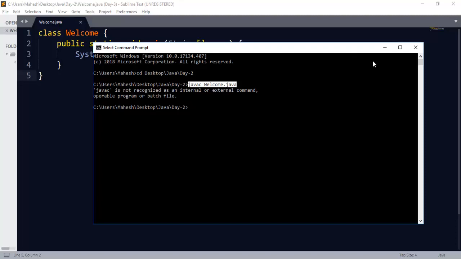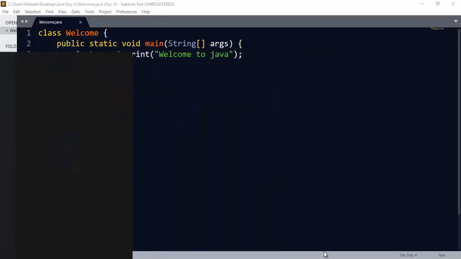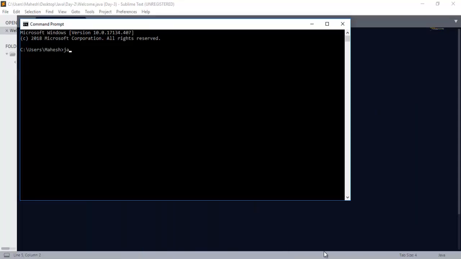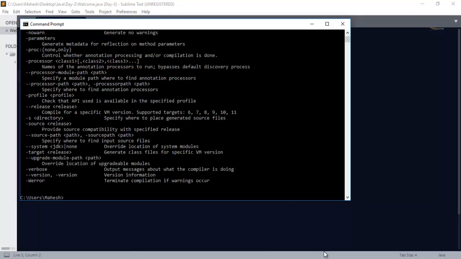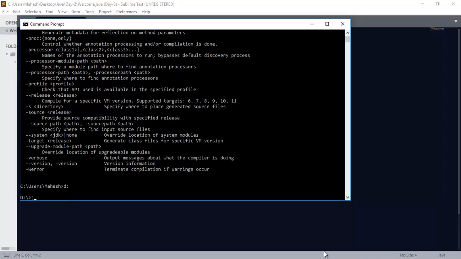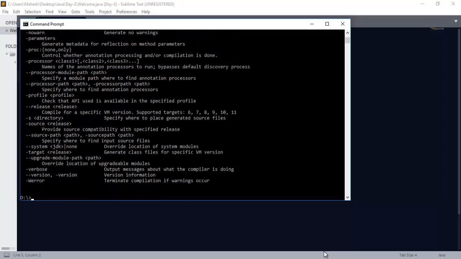Before trying, you need to restart your command prompt because it does not refresh. So we again open the command prompt and now try the javac command from anywhere. You can see this javac command is run from the C drive Users Mahesh folder. I switch to my D drive and now try the javac command. In this way you have successfully set your environment variable with the Java path.